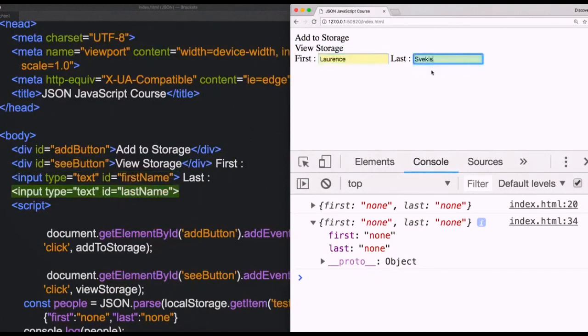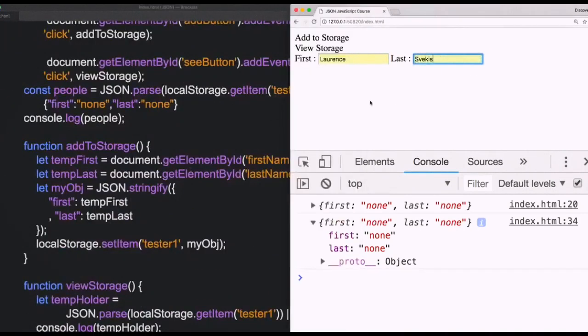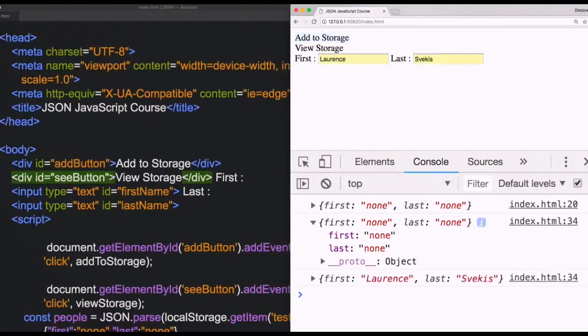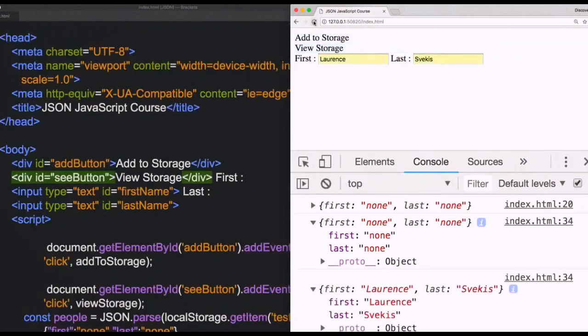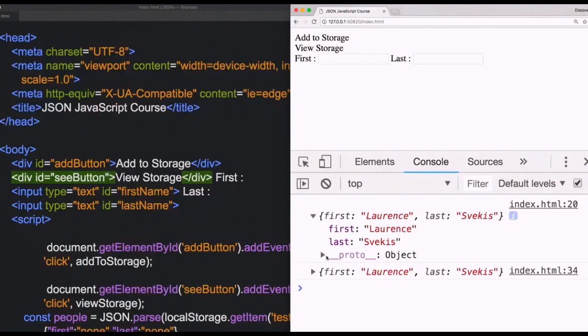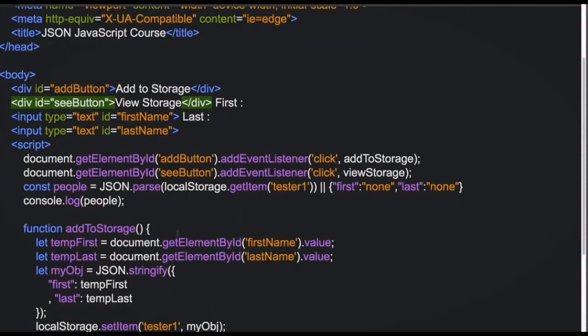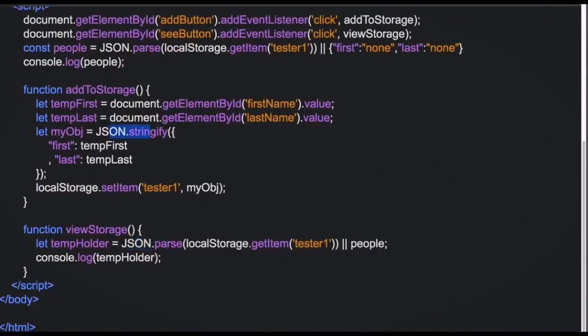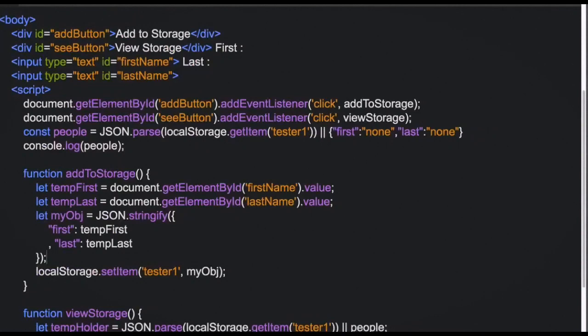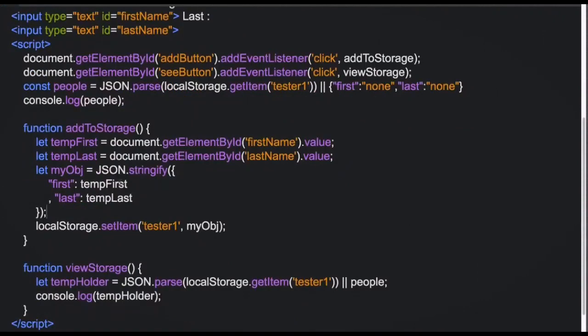Now let's set something into storage. Remember, we're setting it into tester1. So add to storage. And now if I do view storage, I've got the content in there. If I refresh the page, by default, I've got the viewed storage. So this is basically a good use case for why you would be using JSON parse and JSON stringify. And it's also good when you're depositing content into the database. So go ahead and practice, try this out for yourself, adding in objects and saving them to the local storage, then pulling them out of the local storage and updating the local storage as well. So try this out for yourself.